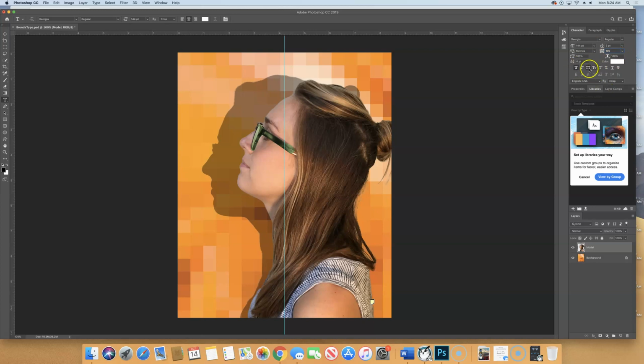If any of these other options are still lit up, like mine are from a previous time, I have faux bold turned on here with the bold button because I could use the actual bold that Georgia ships with. This version just fakes it. And then I also have my caps on. I'm going to turn that off.